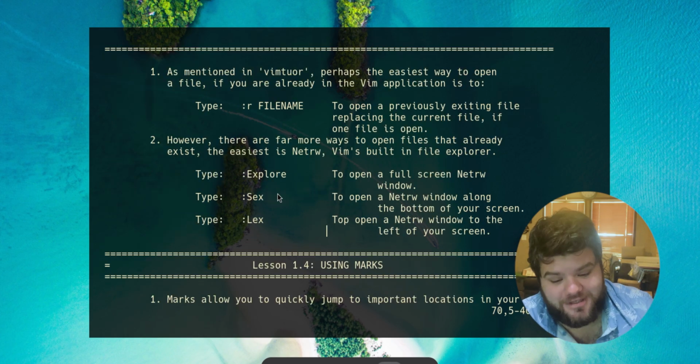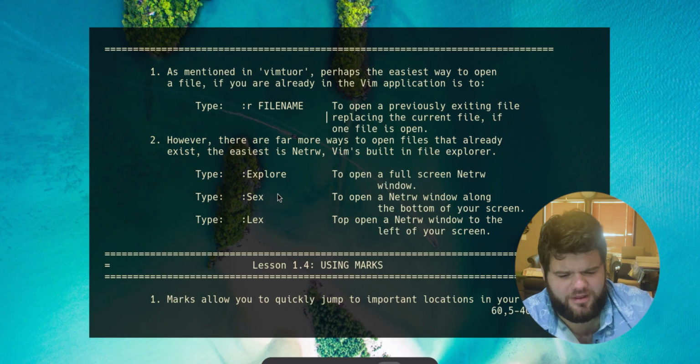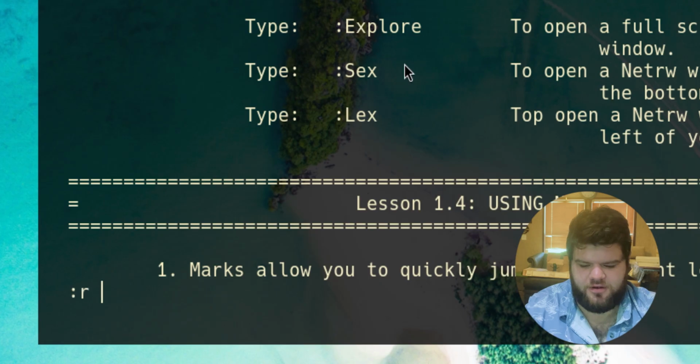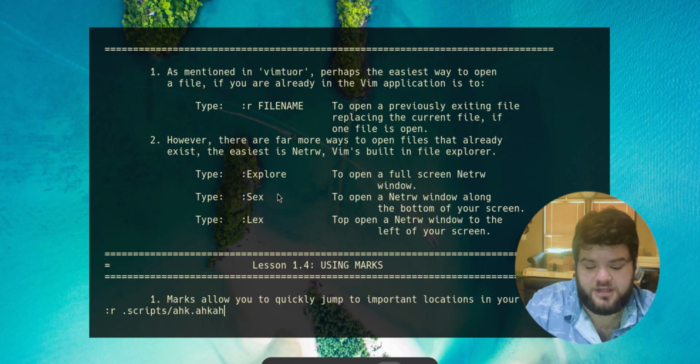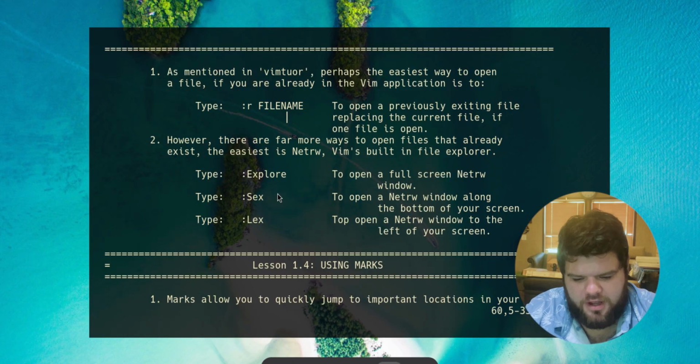1.3 is actually where it starts to get exciting. Basically, the only way that the original Vim2tor mentions to open a file is to do :r, and then hopefully you know the actual file name of something in the directory that you're in, which luckily in this case I do, but that's not super helpful for a lot of people. You probably don't remember the exact names of the files that you're in.